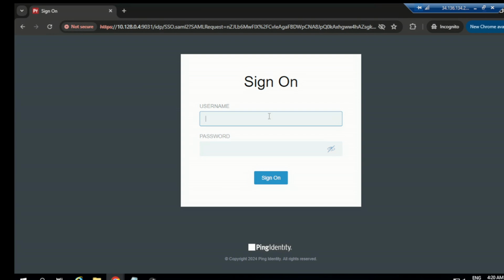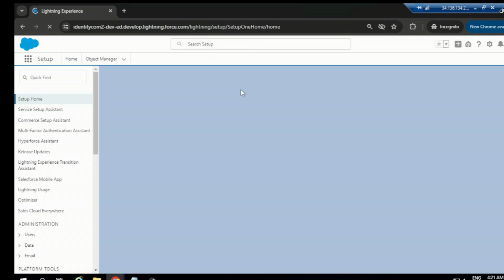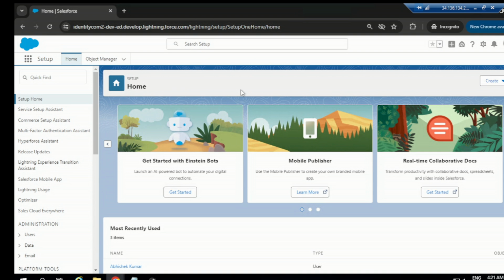Now you have the username and password. Let's give Abhishek Arts, 211@identity.com, and put in the same password. Okay, so we are now in Salesforce.